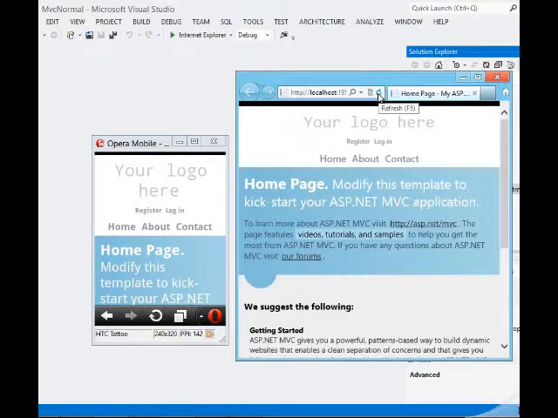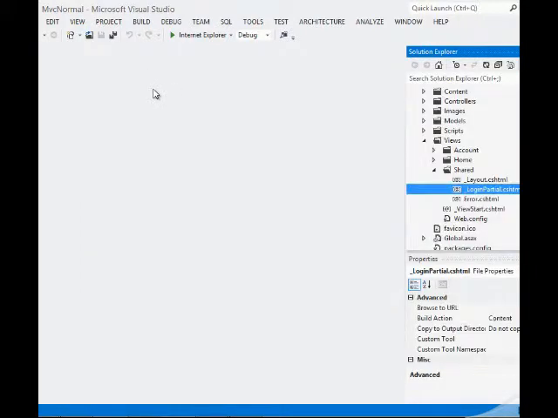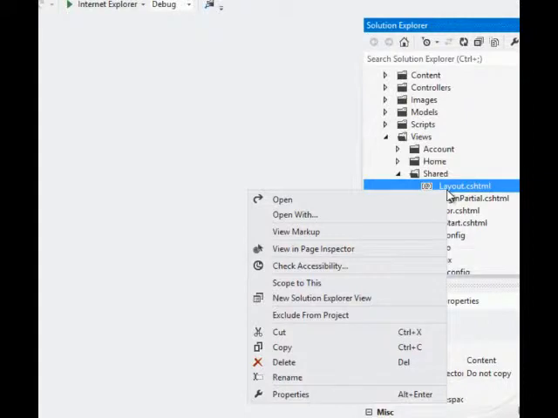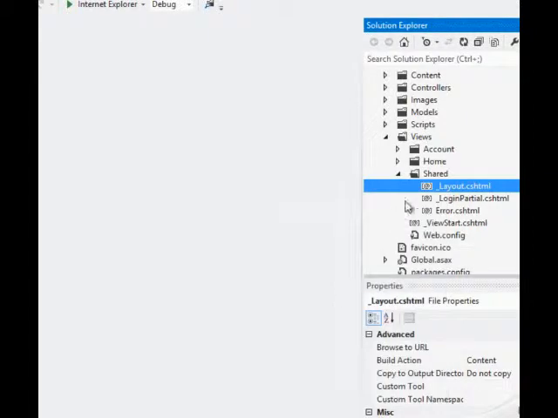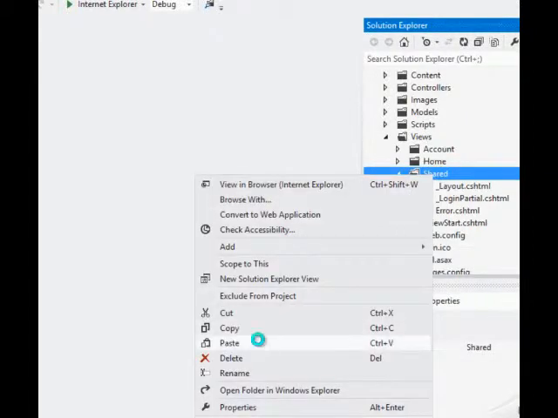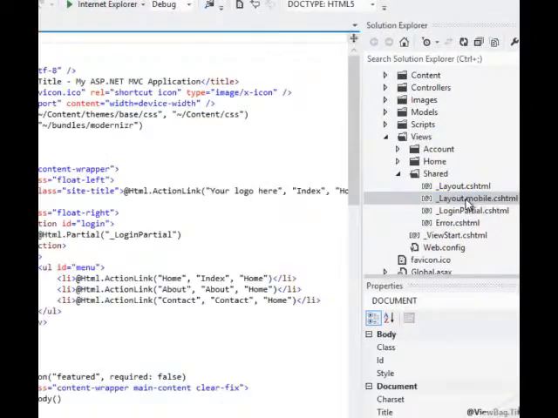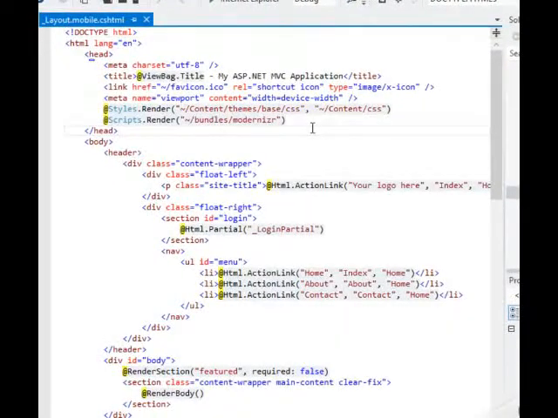What I'd like to do is use this new display modes feature to create a mobile optimized view for Opera Mobile, and I'll do that not with a regular content view like an index view, but with a layout view, because remember, this feature applies to any type of view. The easiest way to do this is to copy the existing layout view, paste it back into the shared folder, and then rename it so that it is _layout.mobile.cshtml.